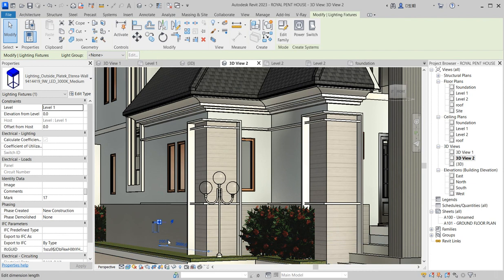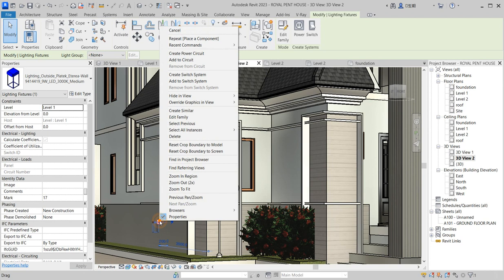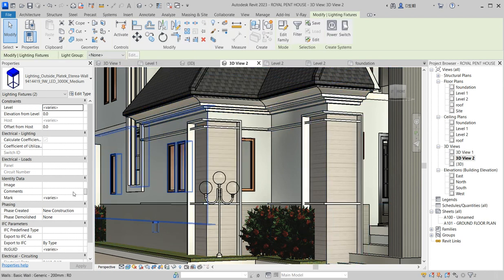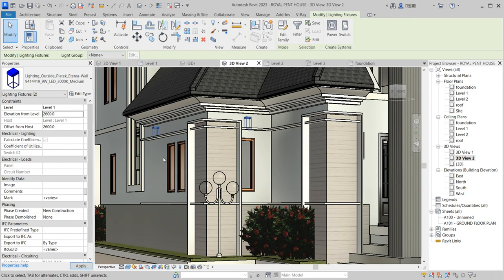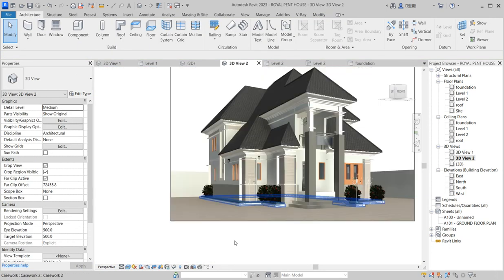I think we have it now. So level 1 now, what we do is we select all instance in this view. Pick up those that have the same thing. The variety is going to be the same level on level 1, but what we're going to do here is change the height to something like 2700 offset. So it's there. Let's reduce it to 2600. Good. So click. That is it.